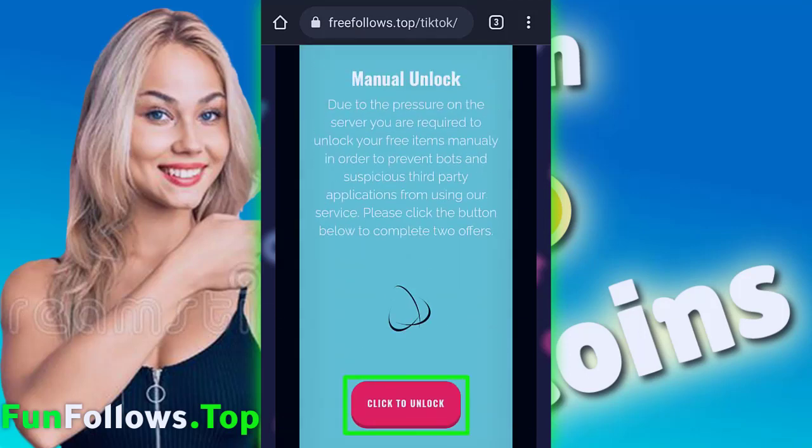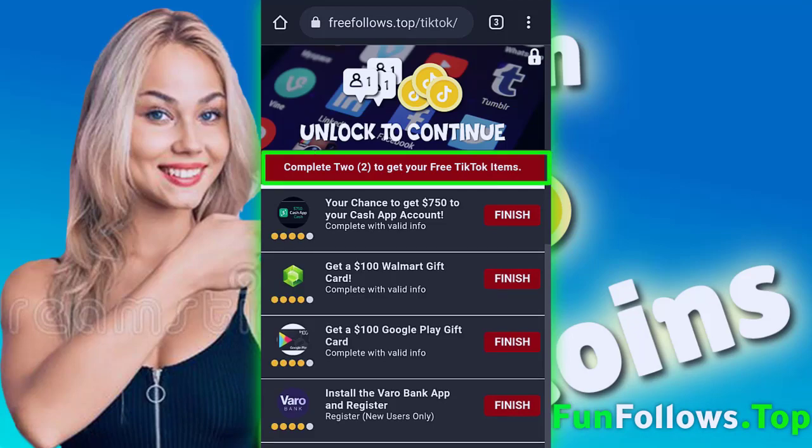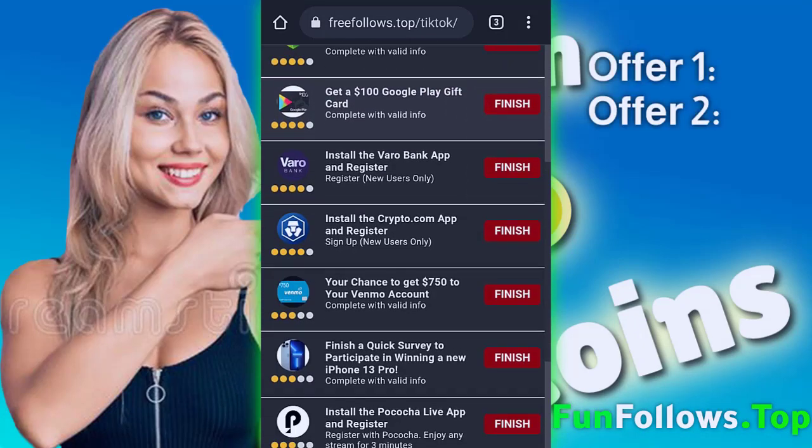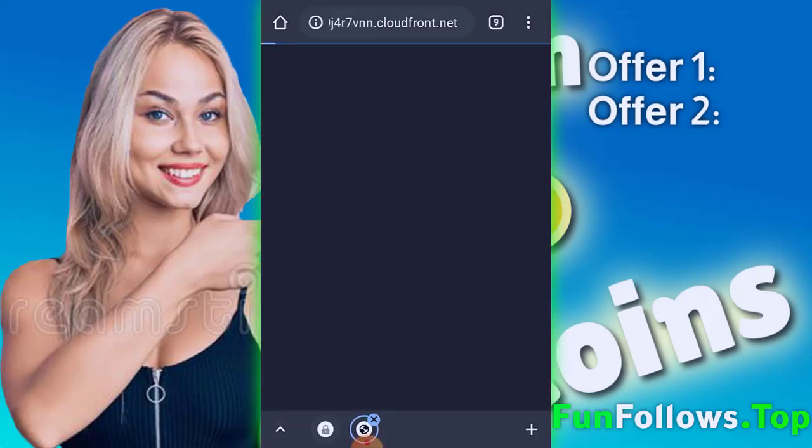Press unlock button, so we'll unlock our coins. And it's gonna say complete 2 offers below to continue, so we're gonna have to get the coins through completing 2 of these offers.